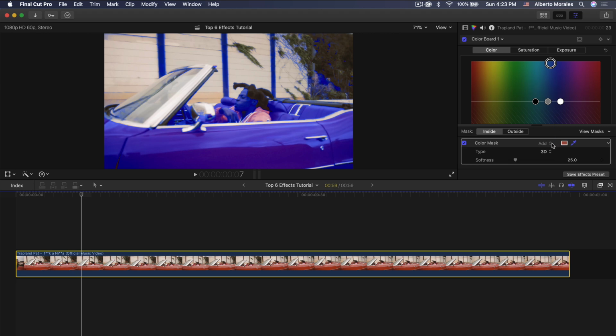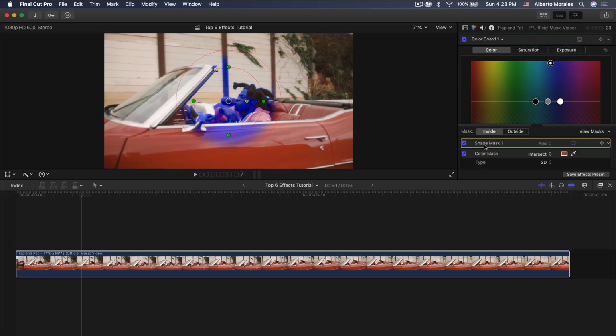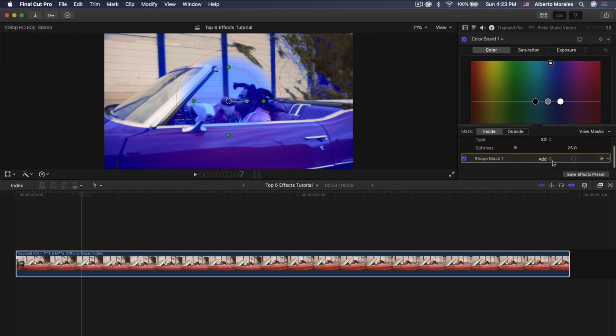So what we're going to do is add a mask to that to get rid of it. So we're going to hit this little button back on here. We're going to hit add shape mask, and you're going to see the shape mask 1. We're going to drag that below color mask. Once we've done that, we're going to change this from add to subtract. So everything inside of this mask is not going to be changed in terms of color. So you're going to see this little kind of circle button.